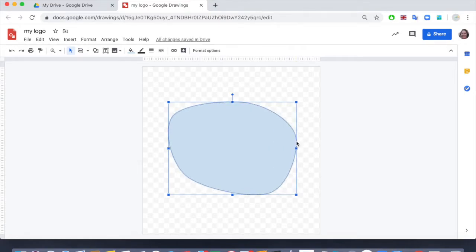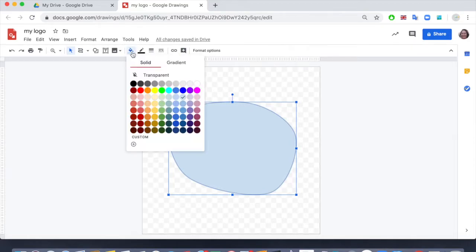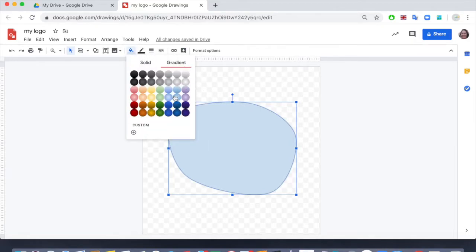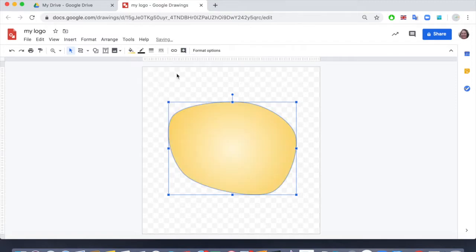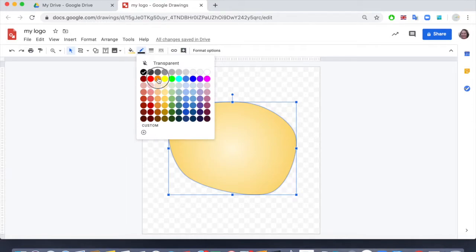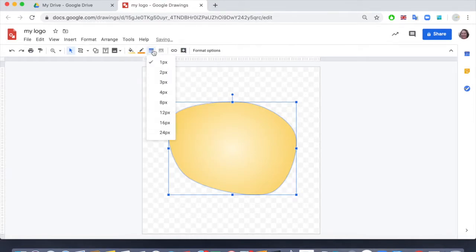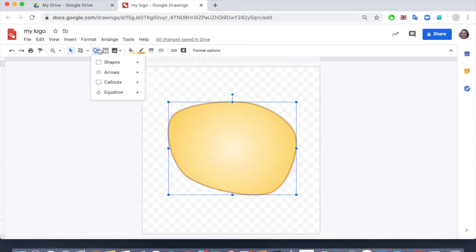Okay, so I'm going to stretch it and I'm going to change the fill. So I'm clicking on the fill and I'm going to do a gradient fill, a yellow one. Now I'm going to go to my line width and I'm going to change the thickness of the line so I've got a nice outline on my drawing, as you can see there.